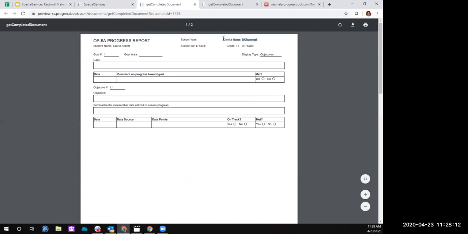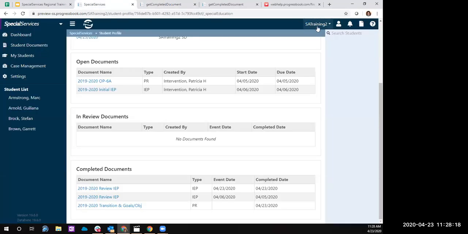All right, do you see right here where it says SA Training 4? That's my school district name. Notice that I am logged into SA Training 2. So all I'm wanting to get across to you is the fact that this document was created by another school district. The student is shared, and so I can pull that document into the system where she goes. Both schools can have it.